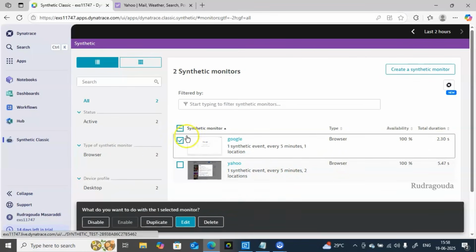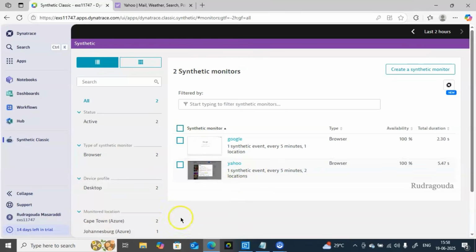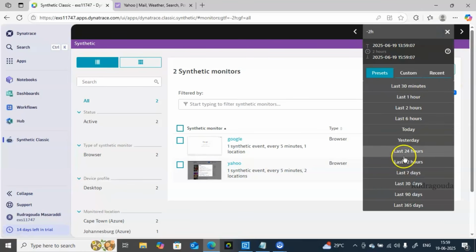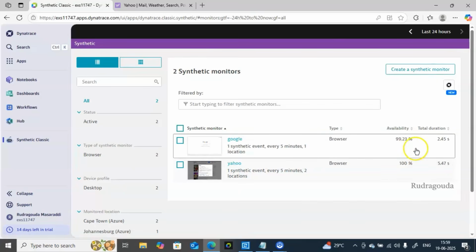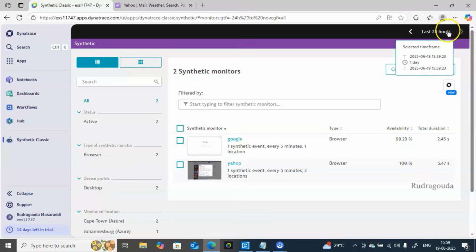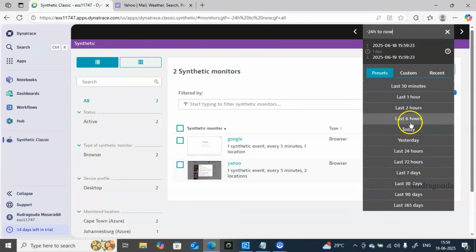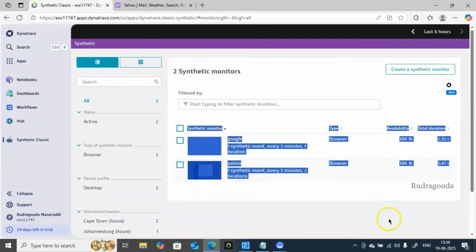Okay, let me uncheck this. Then here you will find an option called selected time frame. For example, now I have selected last 2 hours. So based on the last 2 hours, it is giving the data. If I select last 24 hours, this should not be 100%, right? You can see, right? For a few minutes the website was down or not able to connect from the locations I have chosen. That is why the value is reduced now. Depending on the requirement, you can select it. For example, last 6 hours, yes, it is 100%.